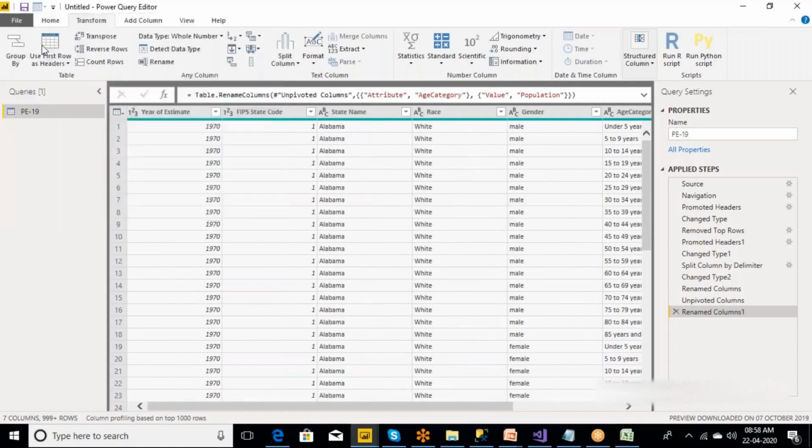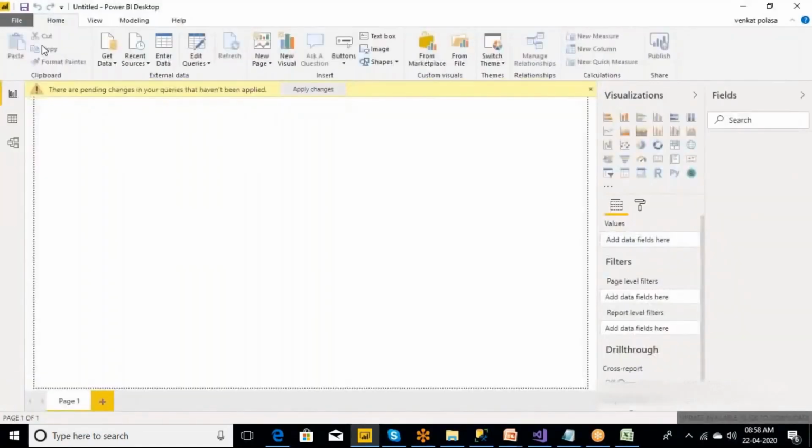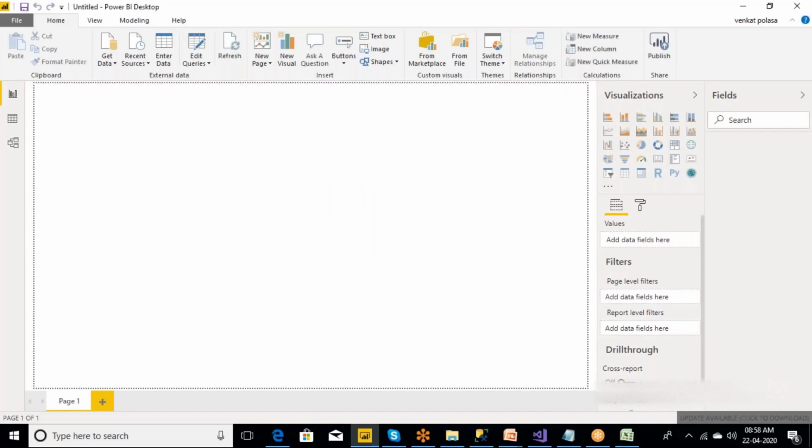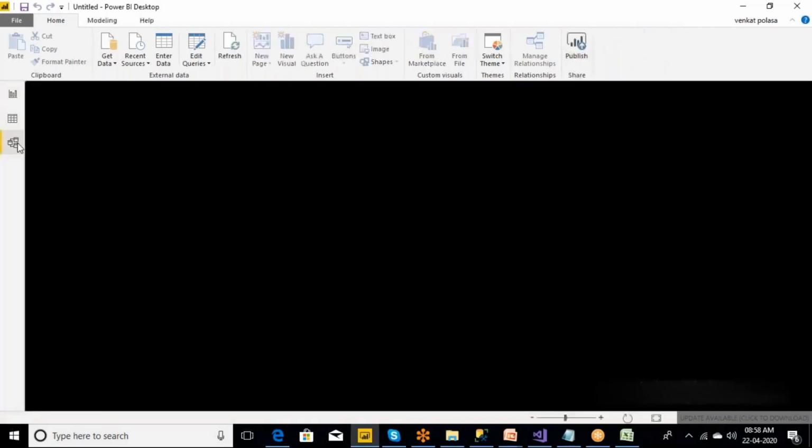Let me close it. So once you close it, it is creating a connection in the model, and it is loading the data to the model. So now here you can see the three icons. This is the model.